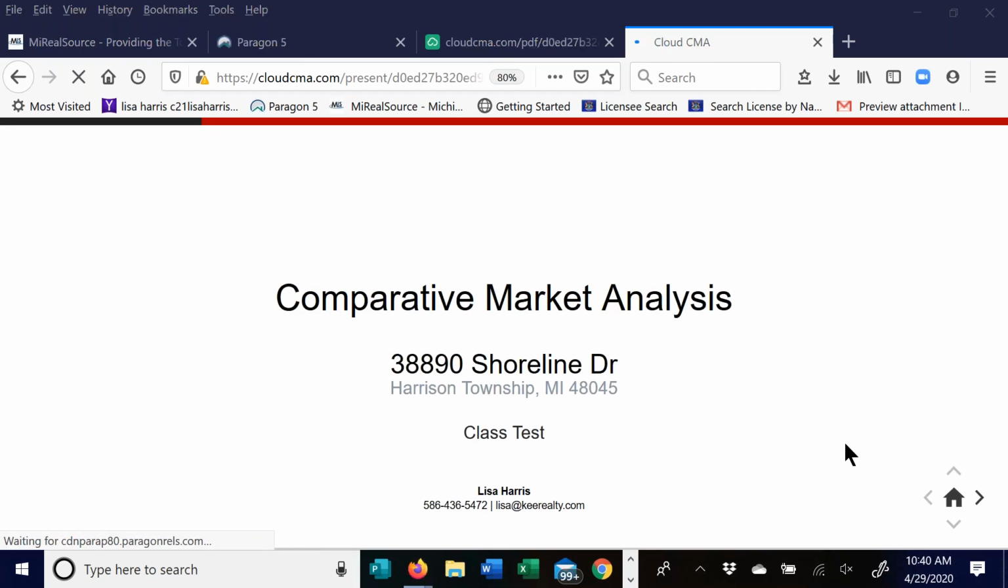As this loads, you're going to notice a couple things here. Information here on the property, the name. If you've got your client's name, it should show up here. In the bottom right corner, there's a house and arrows. Now, if I was on my iPad or a tablet, you're not going to see this. You're just going to be swiping to get through the pages. But because I'm on a desktop view, you'll see the arrows here in the bottom right corner.